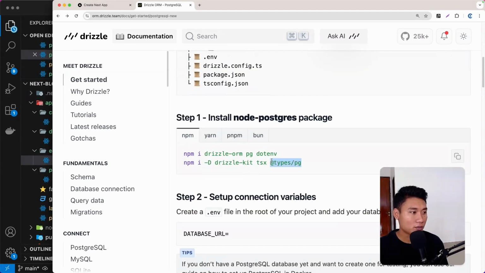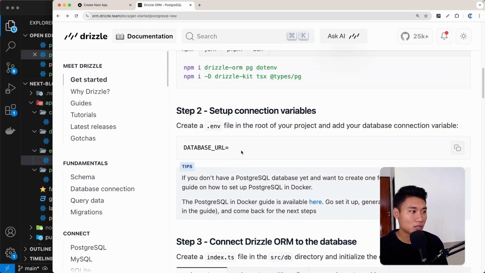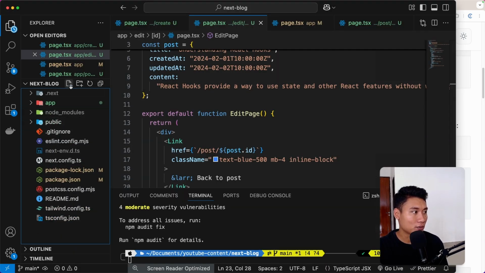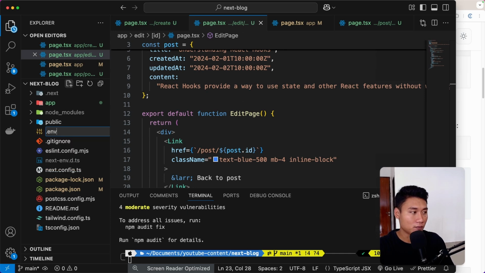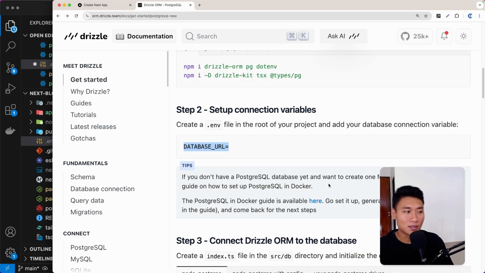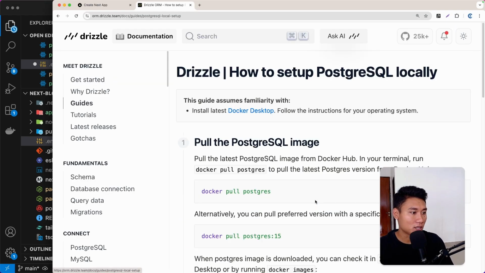After we install all of this, next we need to create the database URL inside the env file. So let's first create the env file, .env, and then we need to create the database URL. I'm going to copy the name, paste that right here, and then see how we create the database URL. I'm going to click this right here.